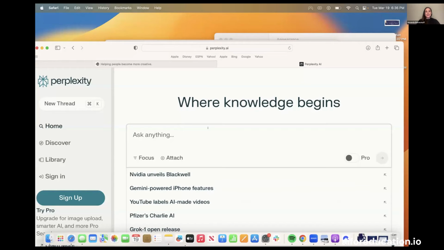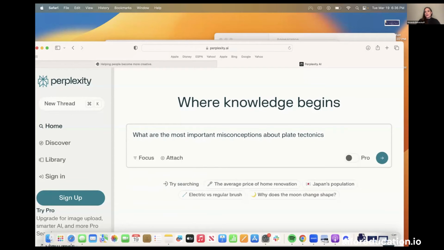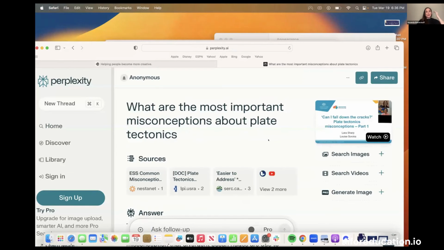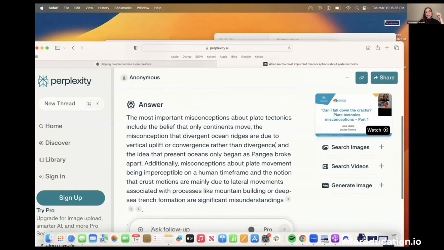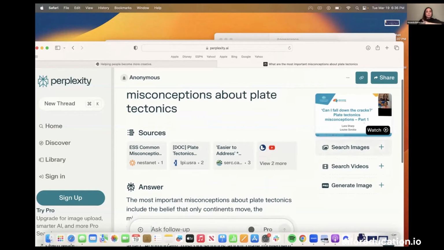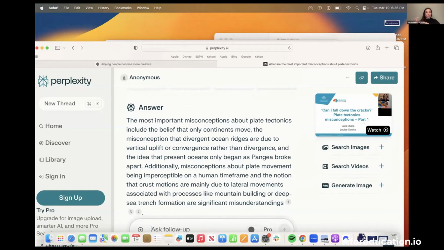And so what I can do is I can say, what are the most important misconceptions about plate tectonics? And we know misconceptions, science teacher, let's do this. I could just put that into Google, right? And what I would get is a whole bunch of resources. But what I get now is, here we go, it's given me both the resources, including some videos, images, and other pieces, but it's also written me the content.